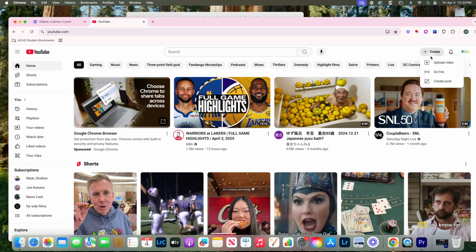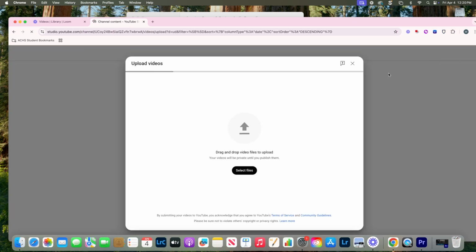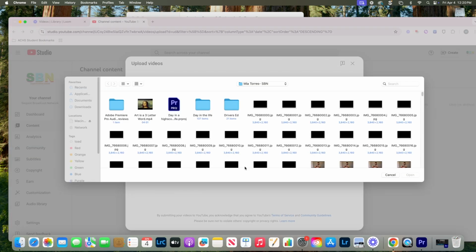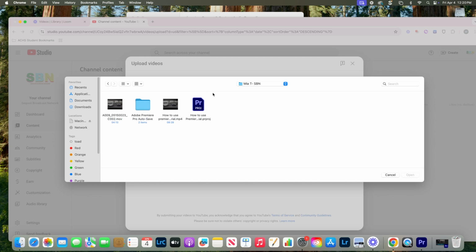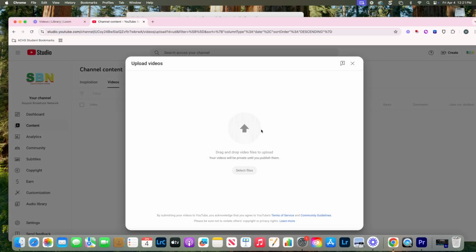Once you've signed into YouTube, on the SBN account, you go to Create, select Files, and you go to that folder on desktop where it should be saved. And you click on the one that you just exported. It should say MP4. You open that and you let it upload.